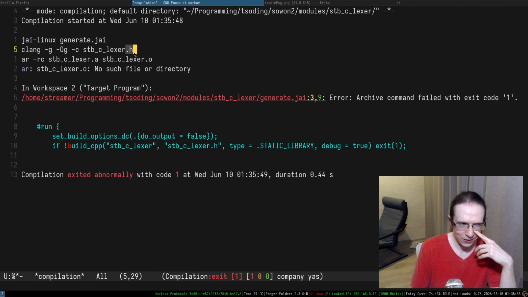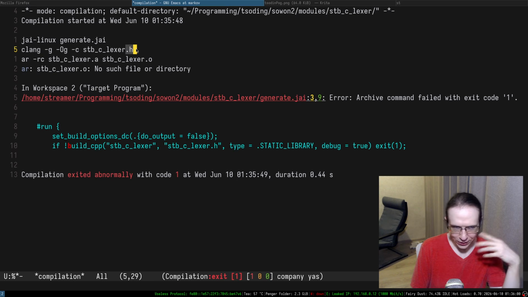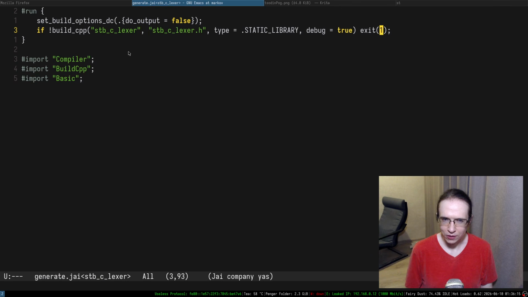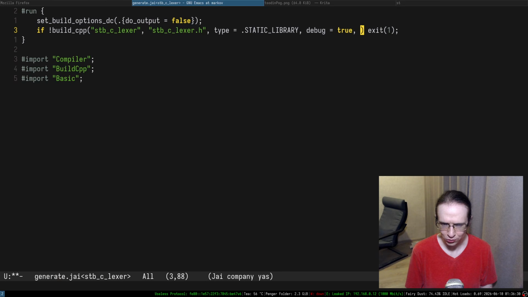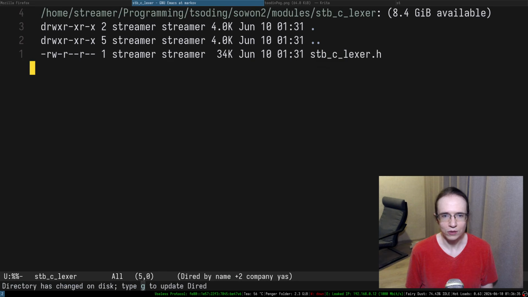So build CPP is kind of not aware of the fact that when you have .h, compilers like Clang will try to compile pre-compiled headers instead of treating this entire thing as a C file. Because of that, we probably need to add an extra flag in there, right? So in the build CPP, where do we have extra flags? So here is the extra, and I suppose the way we provide the extra is by saying something like, okay, the extra flag, treat this entire thing as C. So there we go, and that worked.